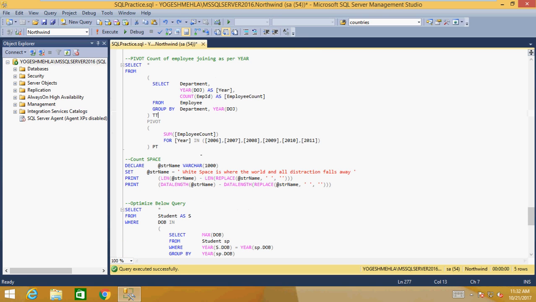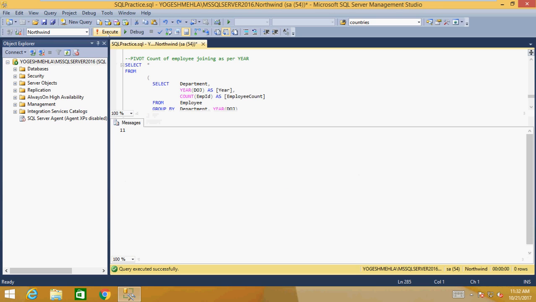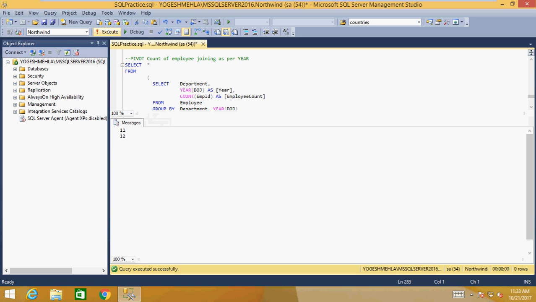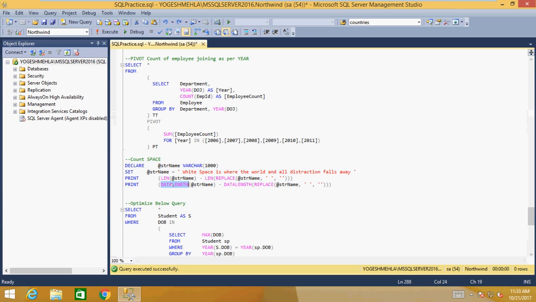Okay, now there was one more interview question. There was a string given, and they asked for the number of spaces within the string. How it happens is you calculate the length of the string, and subtract the length of the string after replacing spaces with nothing. It will give you the count of spaces within the string. It's simple, but there is one difference. If there is a space at the end, the LEN function ignores it. For that you need to use the DATALENGTH function, because LEN doesn't include trailing spaces. So DATALENGTH gives you the proper result.